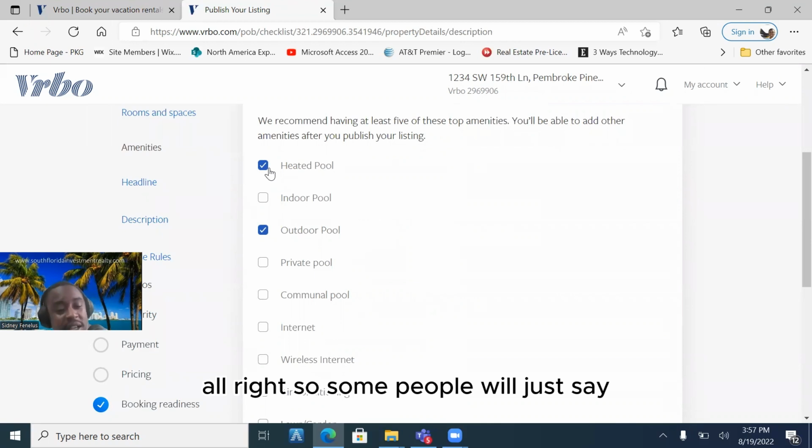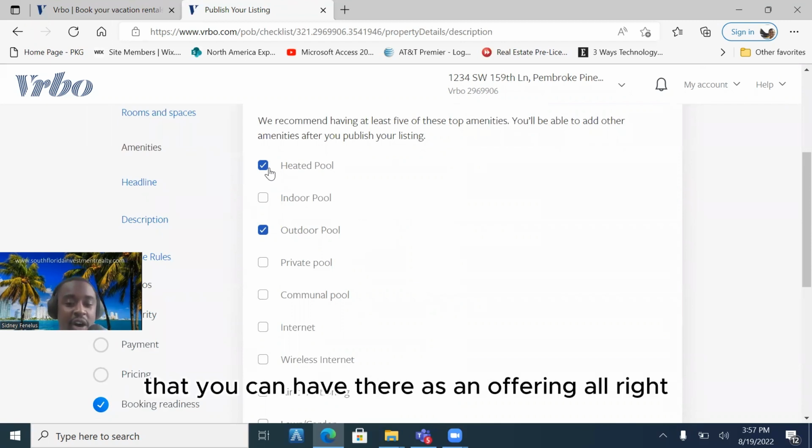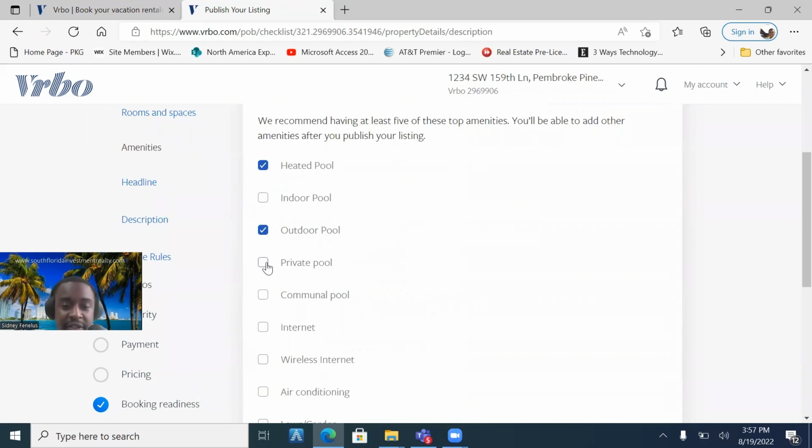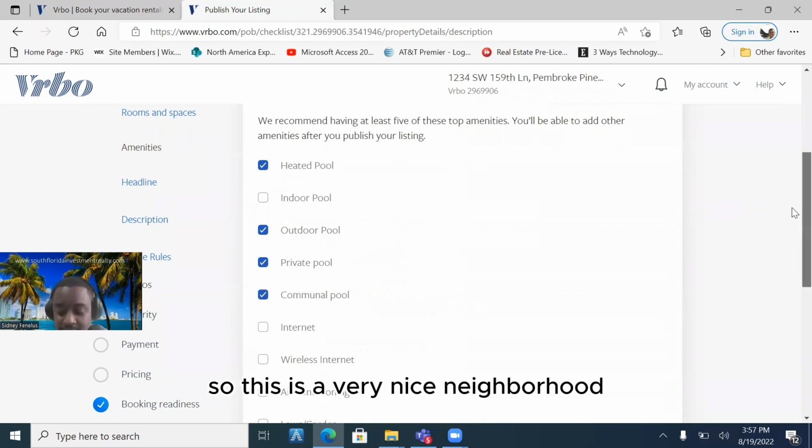All right. So some people will just say, hey, forget it. I don't need the heated pool. They're okay with it. But some folks, they like that feature. That's just a little add on that you can have there as an offering. All right. There's a private pool in the backyard, and there's a community pool. So this is a very nice neighborhood.